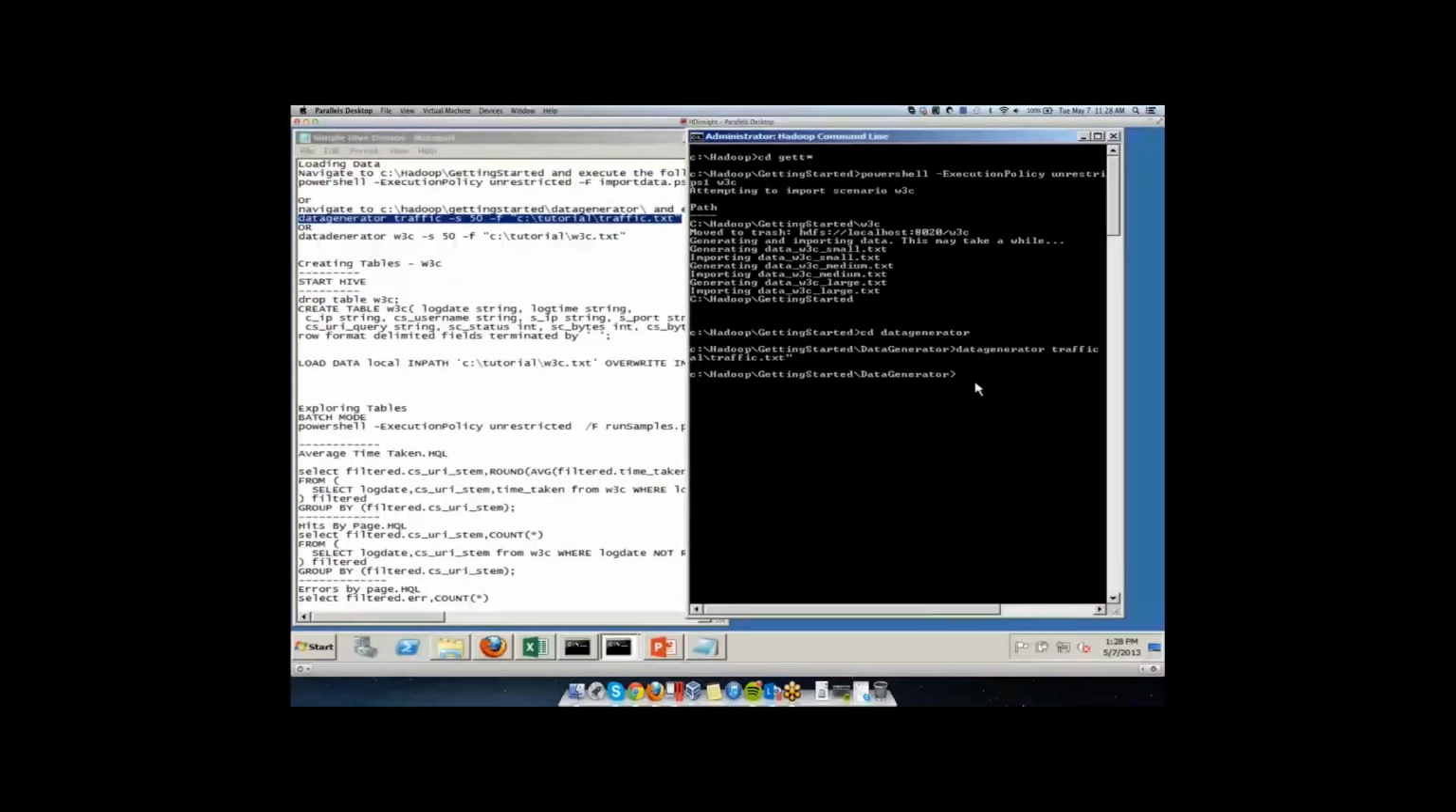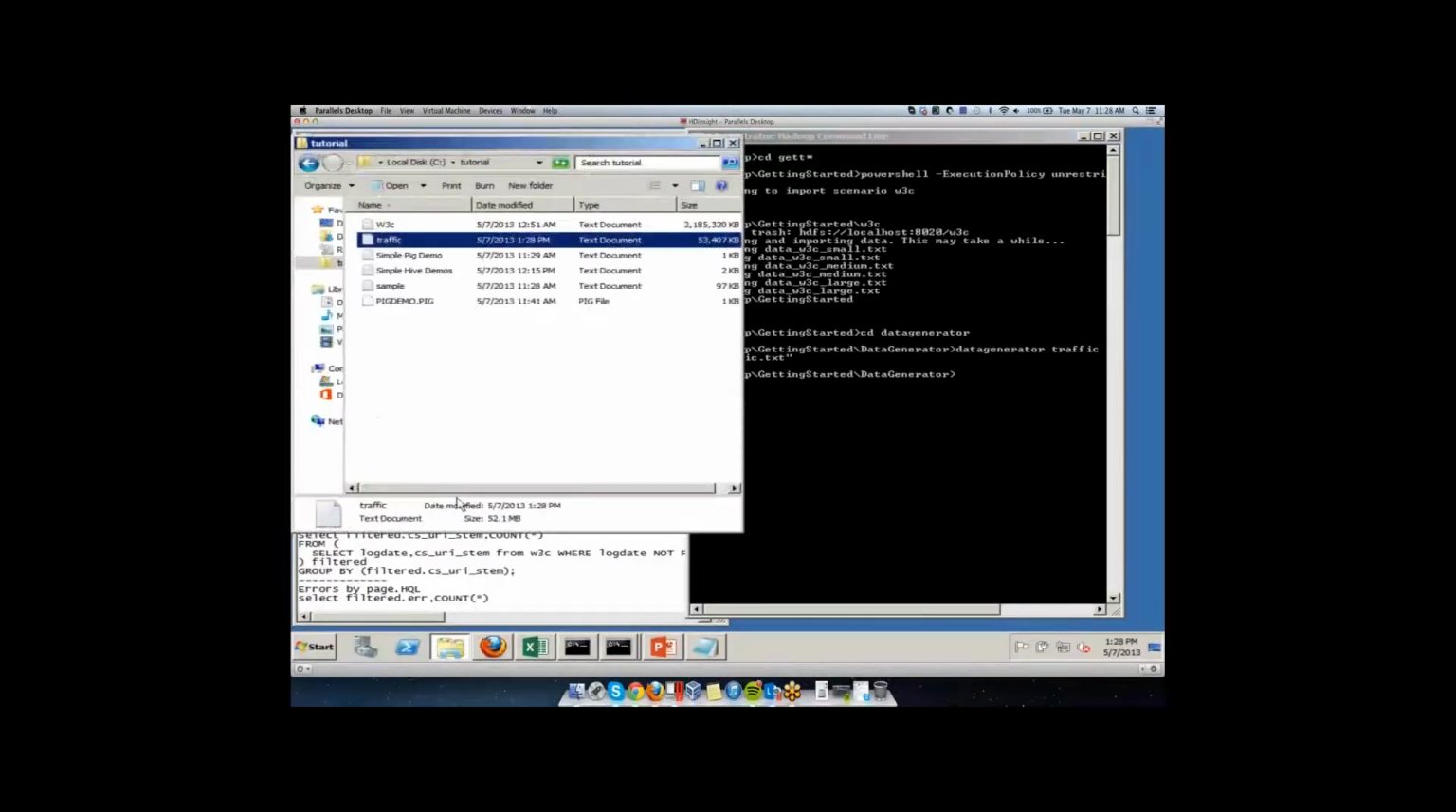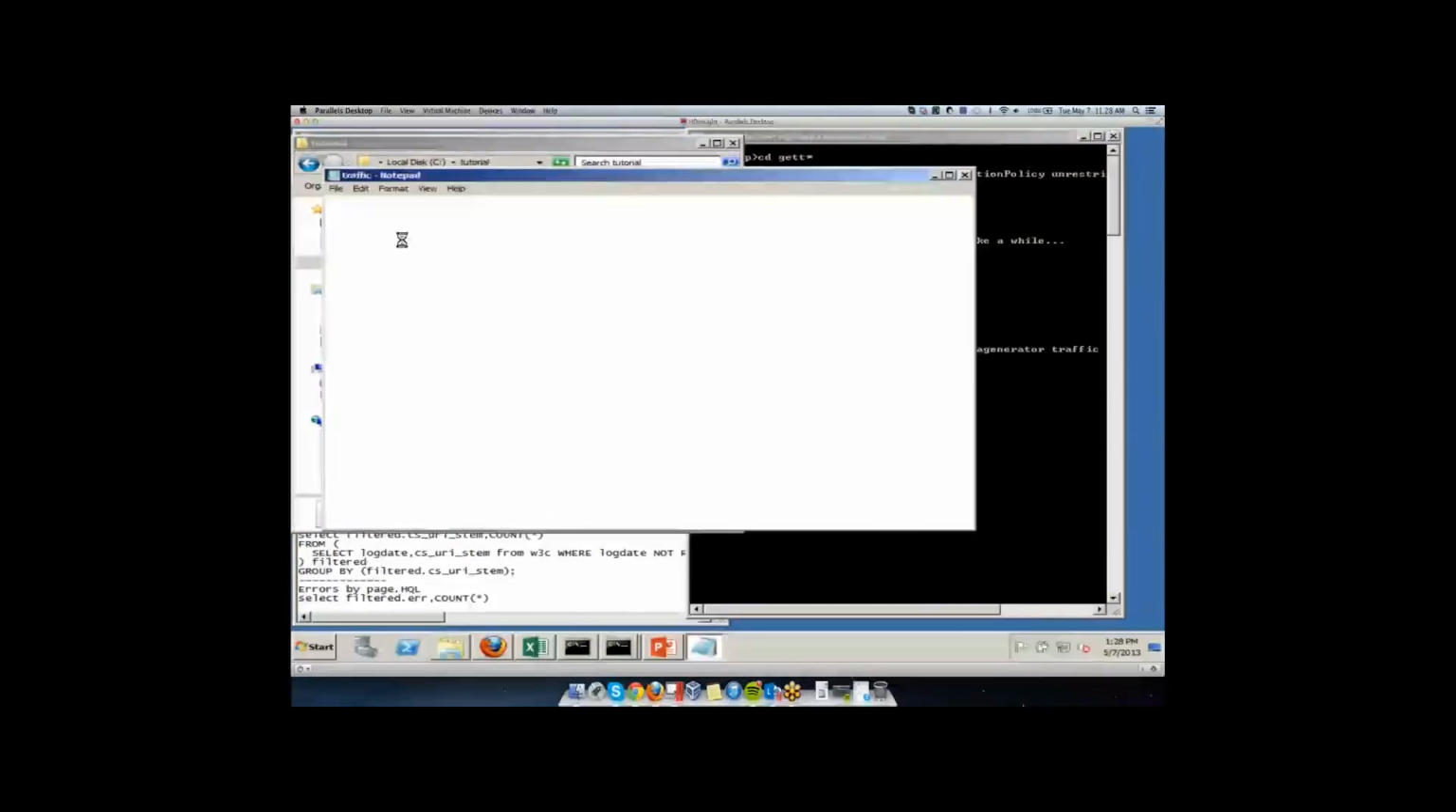So now that we've got some data, just raw data sitting out there, these are just text files. Let's take a look at it real quick. So the traffic data is pretty straightforward. Of course, I should have thought twice about opening a 50 meg Notepad file, but that's fine. We'll just give it a second. It'll catch up.